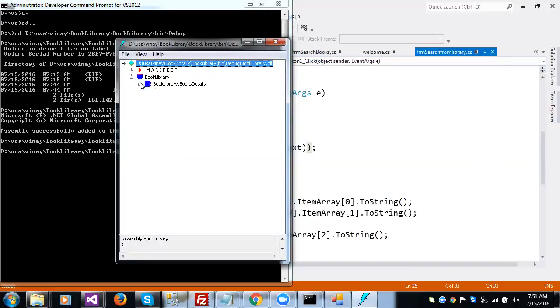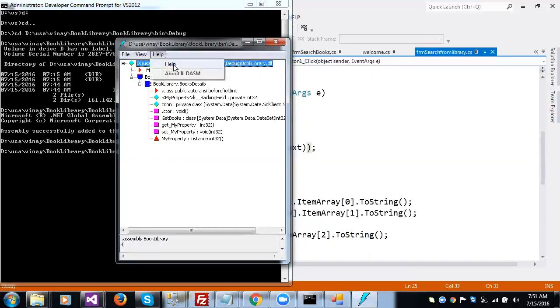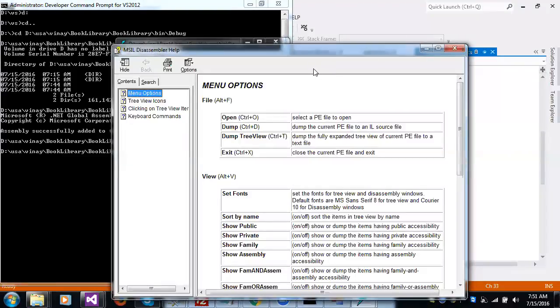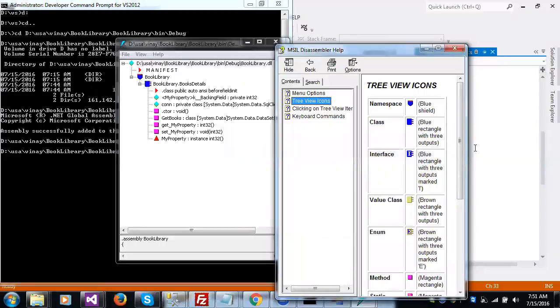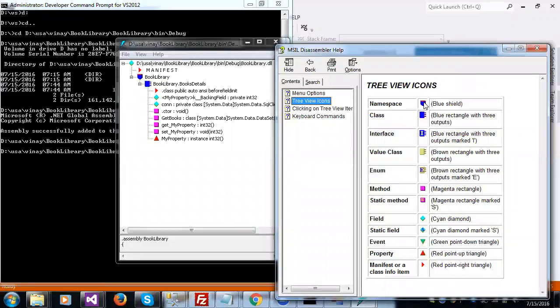Now we can observe here help, review icons. Keep it aside. This symbol is indicating namespace. So this is a library namespace, and this symbol is for class. So what they have written inside: BooksDetails class. And here GetBooks we know. So here we can say method, pink color box. This is a method. Get property, set property, integer data type.